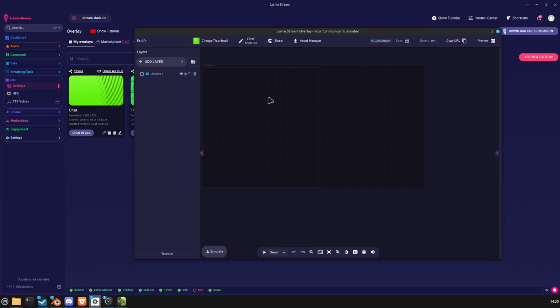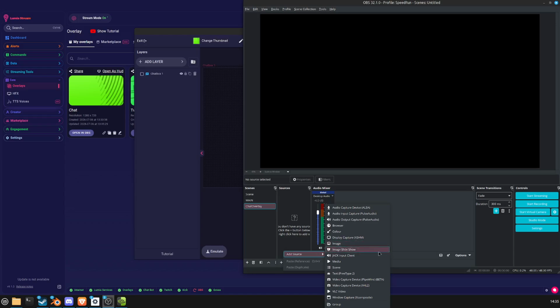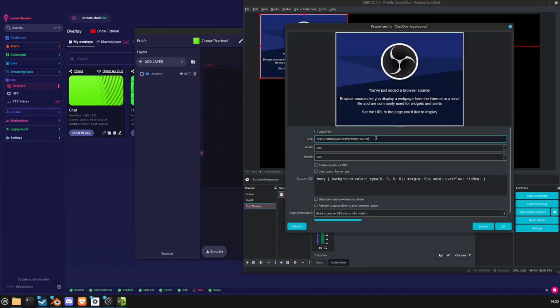Once you've moved the chat box around a little bit, you can copy the URL, then go to your stream and add a source, which is a browser source, and call it chat overlay. You can call it whatever you want. Chat overlay. All right, and then we're going to paste in this URL. It's going to be like that.